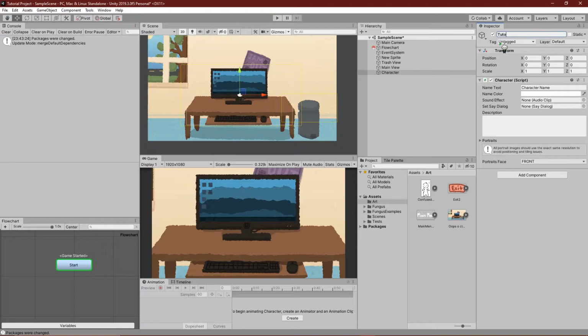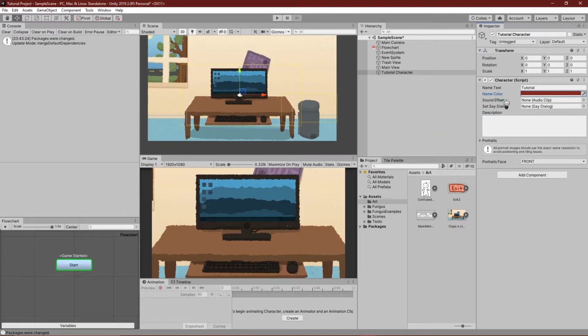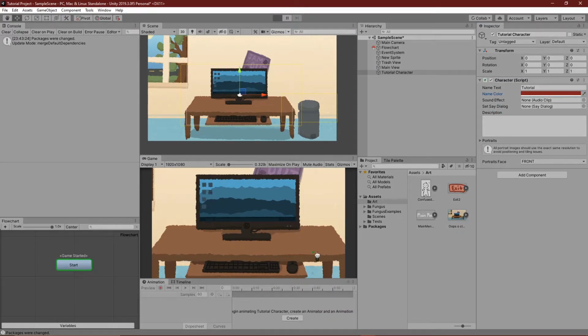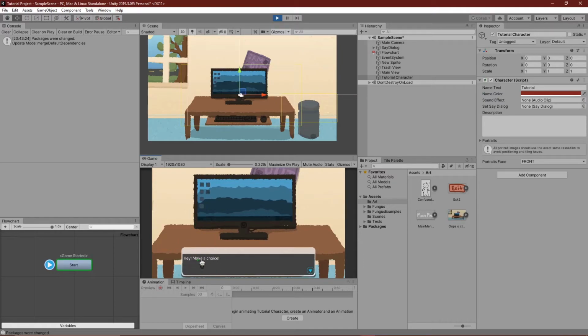I'm going to call it Tutorial Character. And I'll name them Tutorial. I'll change the main color, maybe to like, I don't know, red or something. And now you can give them a sound effect and a set Say Dialog. So a Say Dialog is basically when we hit play, and we're going to wait, it's going to look at the trash can, it's going to look over here. Hey, make a choice.